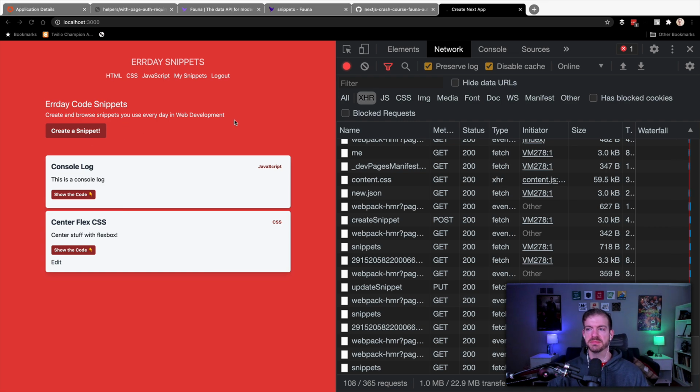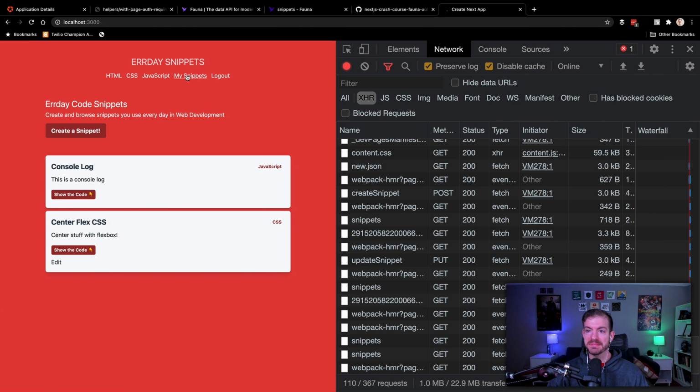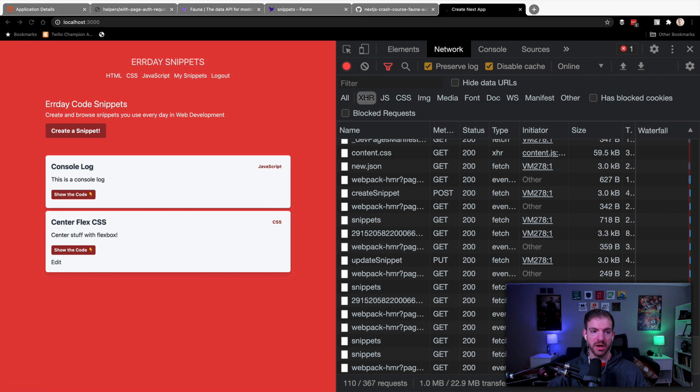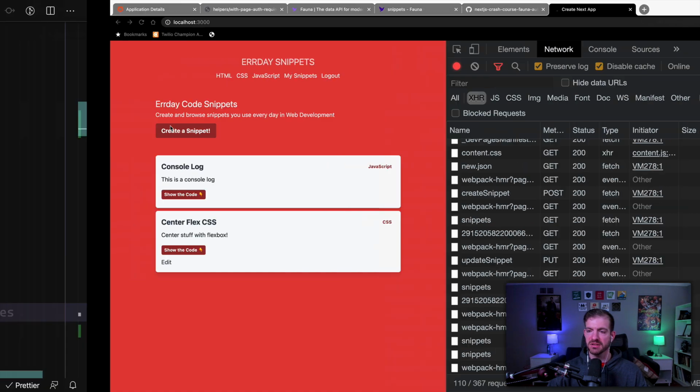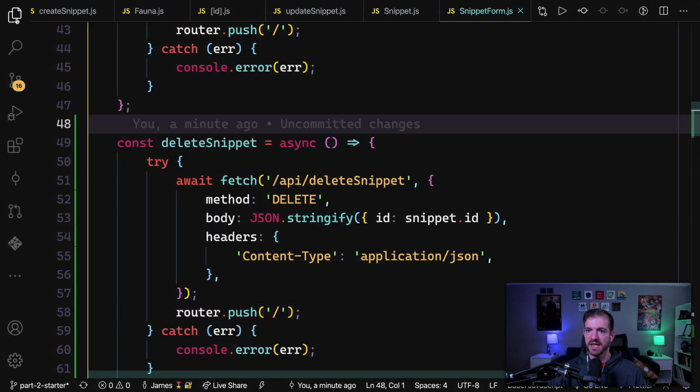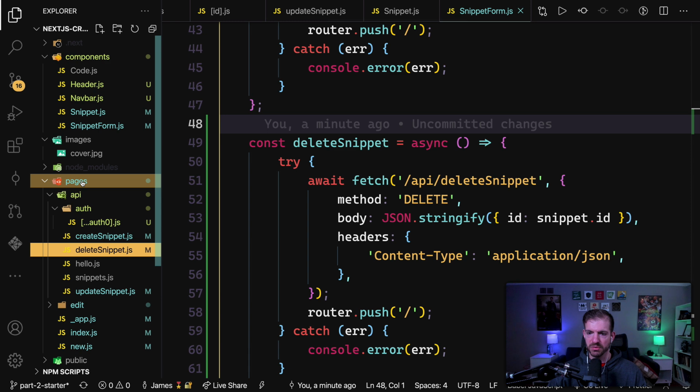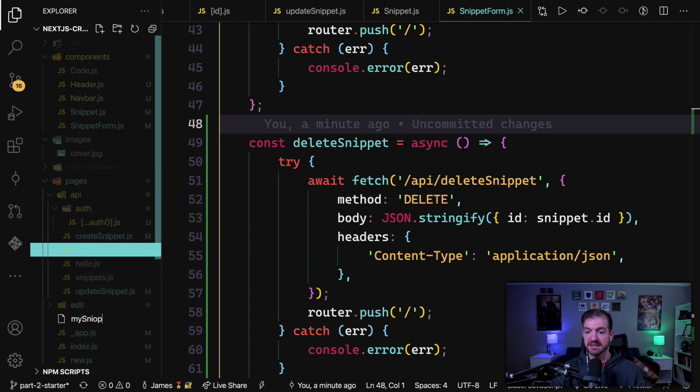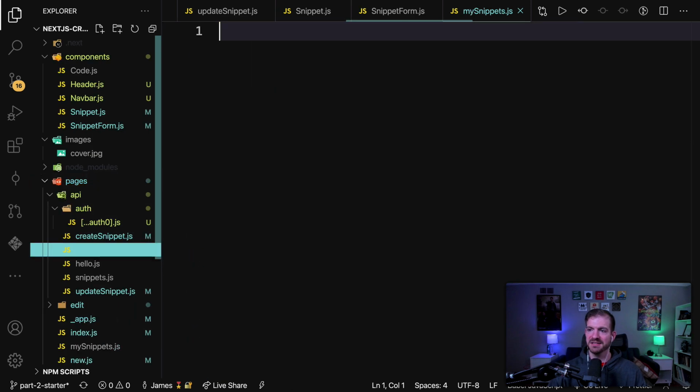Now, the other thing that we talked about doing is adding this My Snippets route. So that one will be fun, and we'll need to do a route and a page for that. So it'll be a good combination of stuff there. So let's start to create this. Let's create a new page. So in pages, we'll have a My Snippets JS.